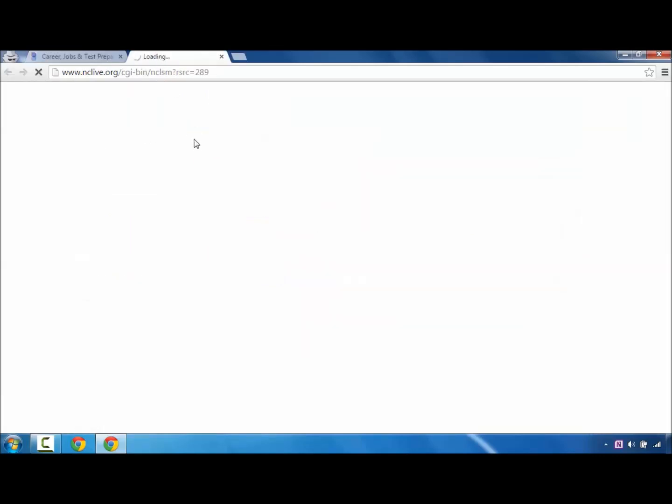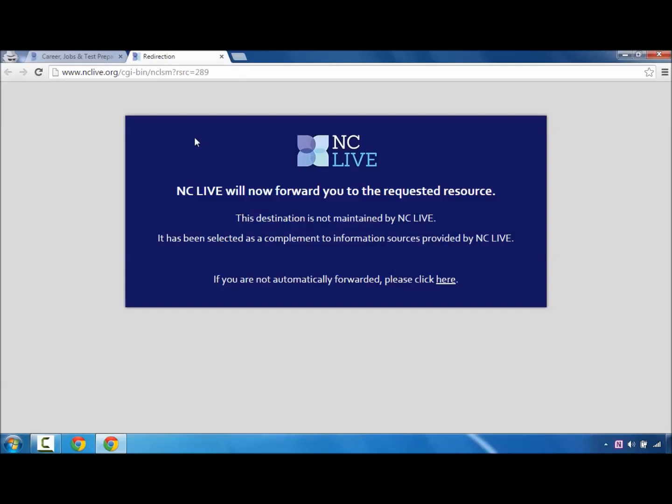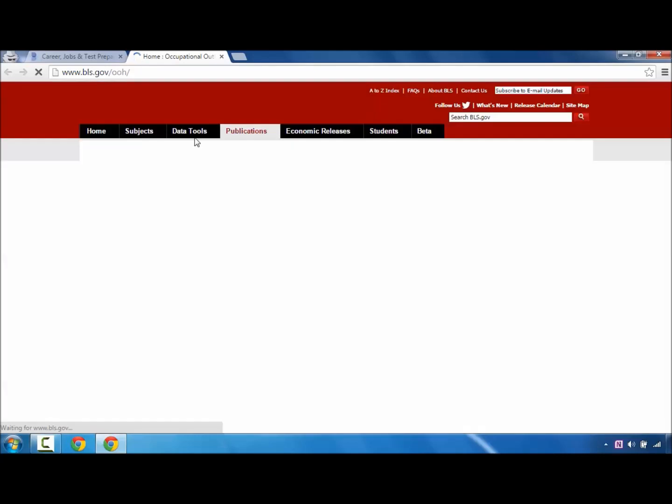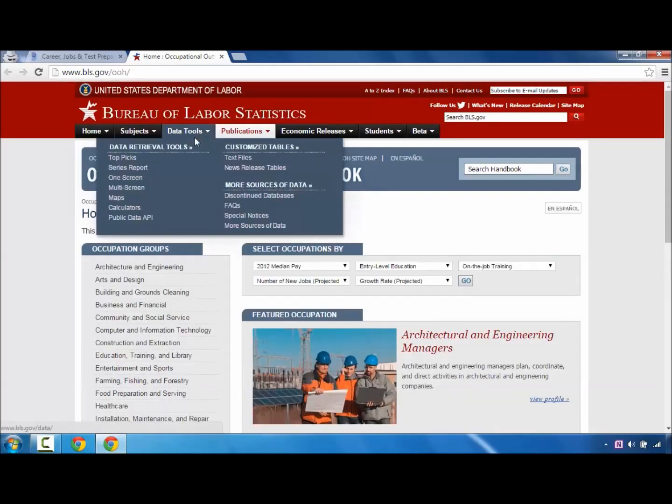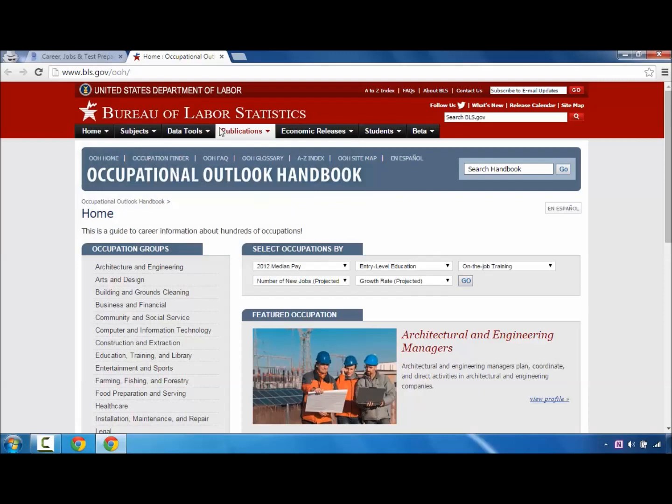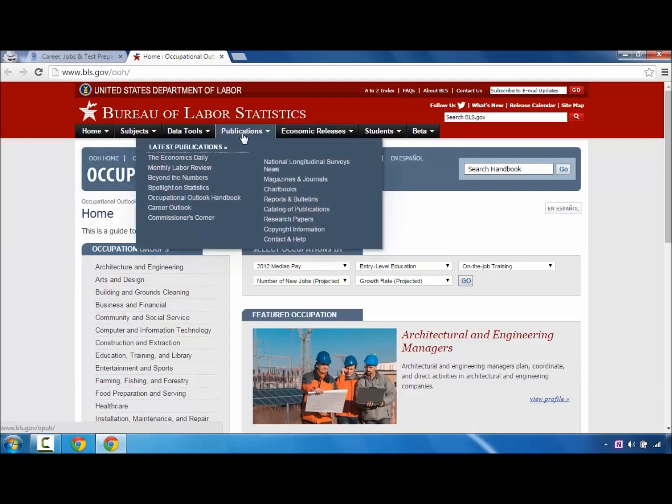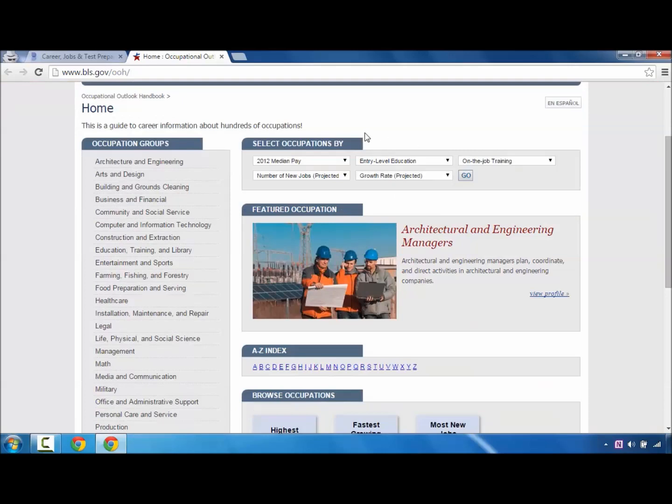I like this resource because it has been around for a long time and is tied to the database for the Bureau of Labor Statistics. So it's one that I think each person should be very familiar with. And first off, it starts off on the publications page. And what I want to show you is this.